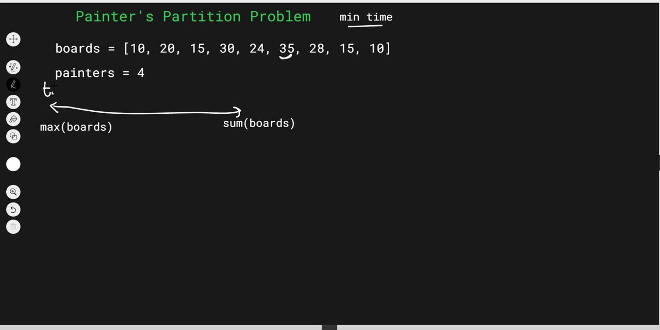And therefore, we now have a lower bound and an upper bound for the time required. Now, since we have a lower bound and upper bound on time, maybe we can apply binary search here. But in binary search, what do we do? We find the mid index, and depending upon the value at that mid index, we either explore the left-hand side of the array or the right-hand side of the array. But for that we require a target value, which we don't have in this case.